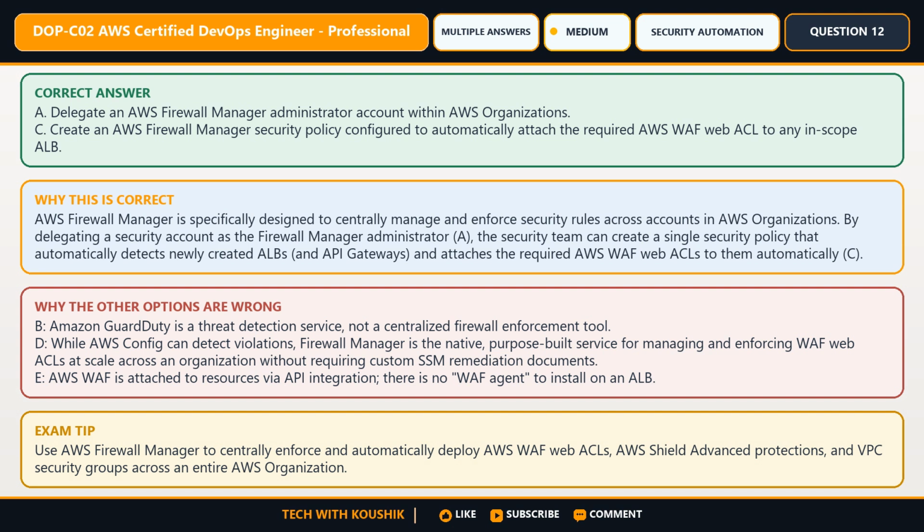Organizations. By delegating a security account as the Firewall Manager Administrator, A, the security team can create a single security policy that automatically detects newly created ALBs and API gateways and attaches the required AWS WAF Web ACLs to them automatically. C. Let's quickly check the incorrect choices.